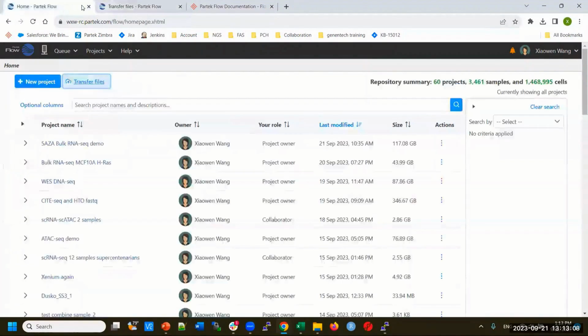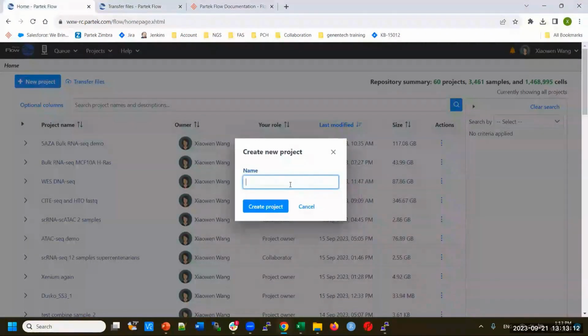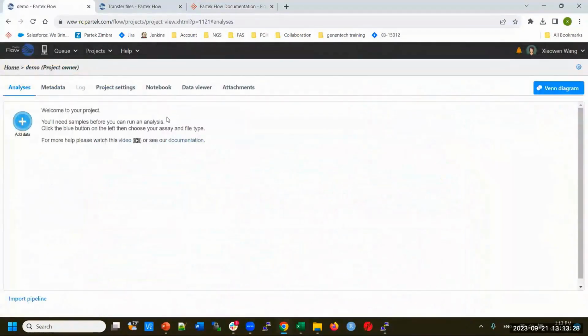And then once the file's uploaded, you're going to create a new project. So I will just call that demo. I will first show you how to import the data. Then I'm going to use a pre-built pipeline to show you each step, because some analysis will take some time to do. Okay. So you create a new project, and this button allows you to add your data.